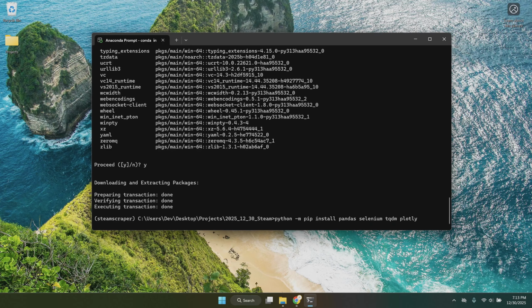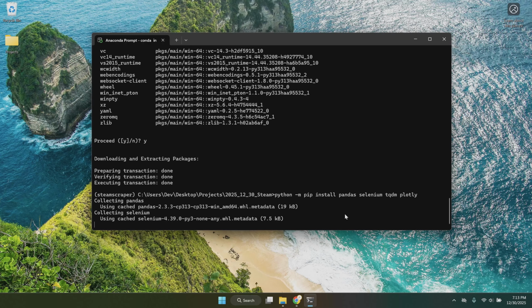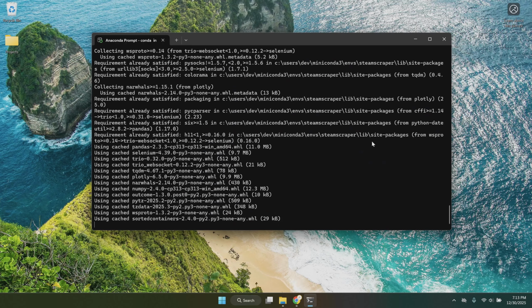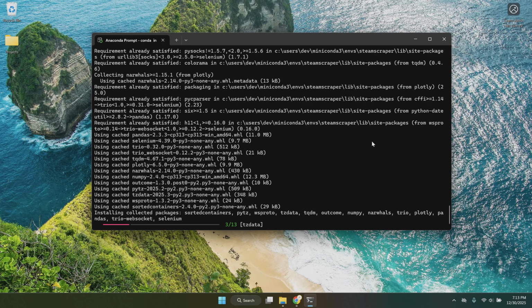So pandas is kind of like Excel. Selenium is our WebDriver. TQDM is just for a progress bar. And then lastly, I like to use Plotly or Seaborn to do my plots and data analysis.